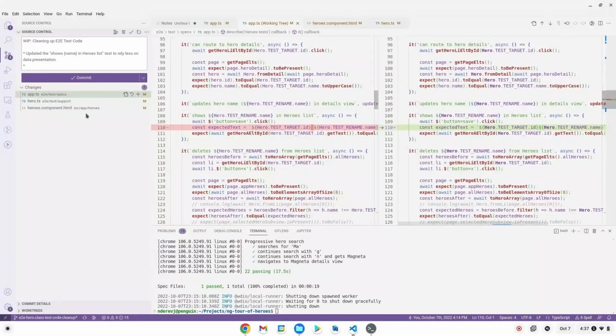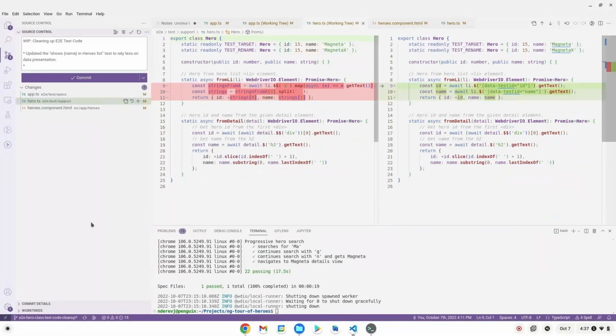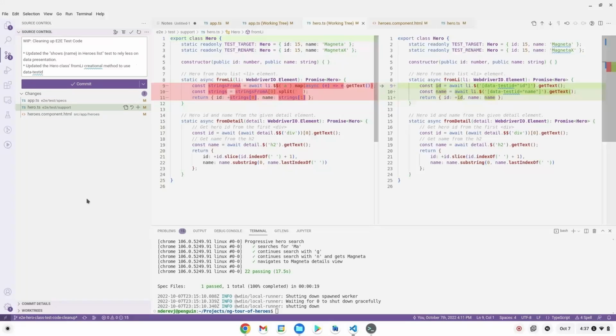And no other changes in there, so next file, updated the hero classes from li creational method, I think that's right, creational method to use data test IDs, making the method less fragile. Wow. Cannot type. Here we go. And that's fine. Okay.